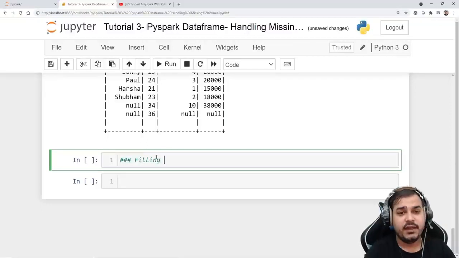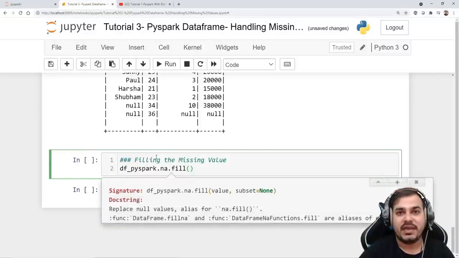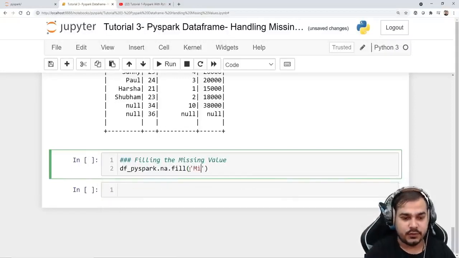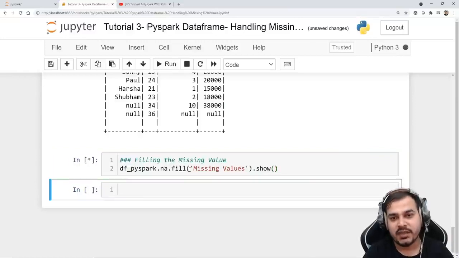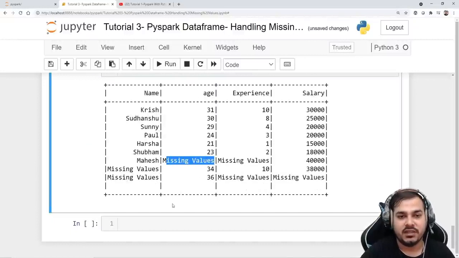Now let's go and fill the missing value. In order to fill the missing value, again I'll be using df_pyspark.na.fill, and inside this fill will take 2 parameters. One is value and the other is subset. Now suppose I give a value like this, suppose I say "Missing Value", and write dot show, then wherever there is a nan value, it is just going to replace it with Missing Value. So here you can see, where the null value was there, it says Missing Value, Missing Value, Missing Value.